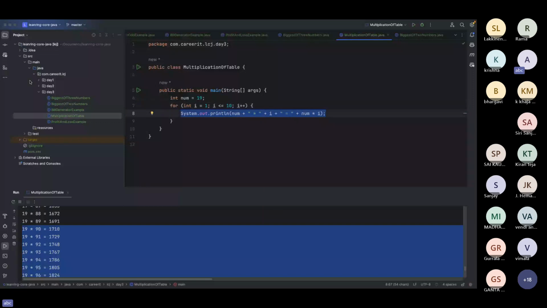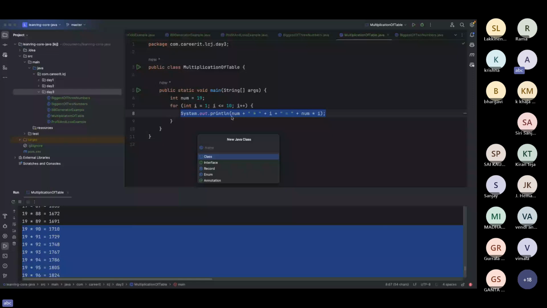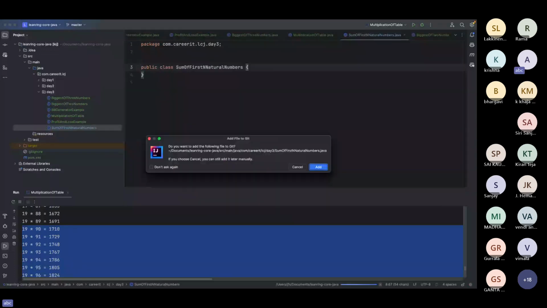Now, let me give you another simple example. A new class we are taking here: sum of natural numbers. Sum of first n natural numbers. Okay, we know that here.